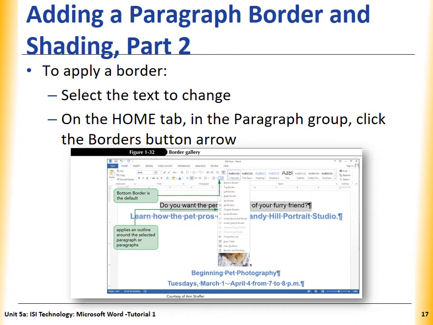How do we do that? To apply a border, select the text to change. On the Home tab in the paragraph group, click the border button arrow. So this is the ribbon, as I told you before, and these are groups, and all these small tiny things are buttons. So the border button is this one.